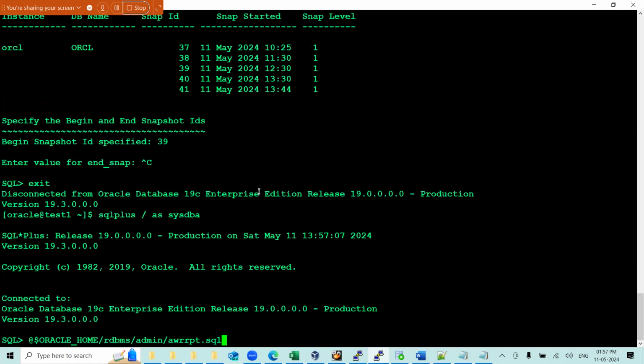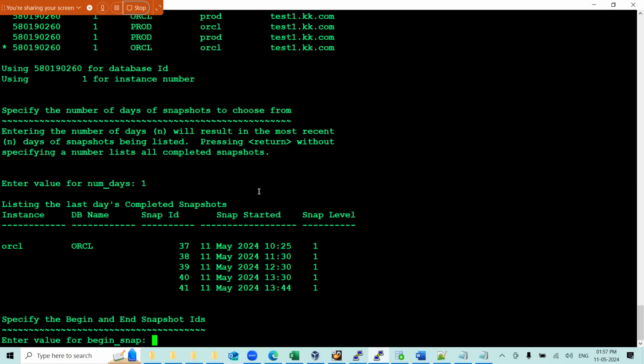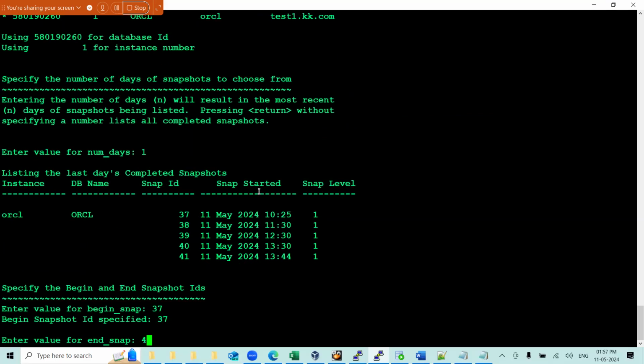Okay, again I am running AWR SQL. Enter. Report type HTML. Enter. Number of days 1. 37 start snapshot to 41. 37 to 41, I am analyzing all issues. That means between 10:25 till 1:44 p.m. I am analyzing all issues.